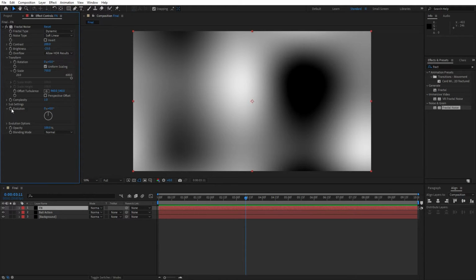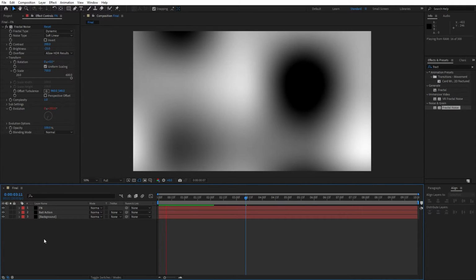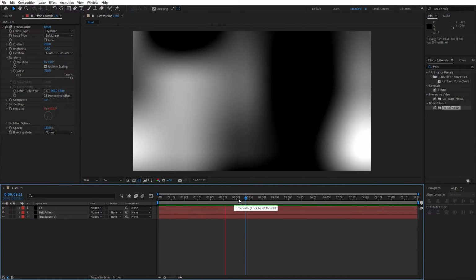Hold Alt on your keyboard and then left mouse click. I'll just type expression here, time, asterisk, 60. And now when we hit 0, we have this type of animation, and this fractal noise effect is looking cool.